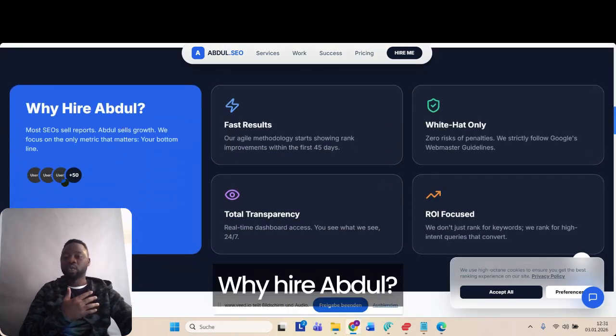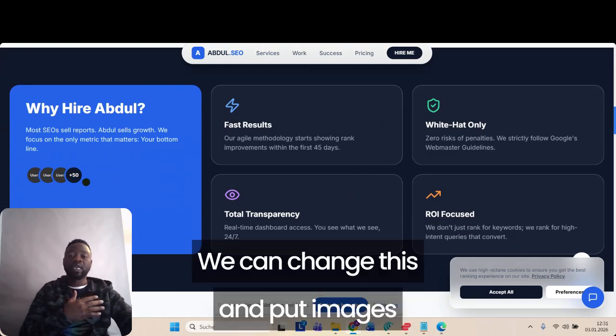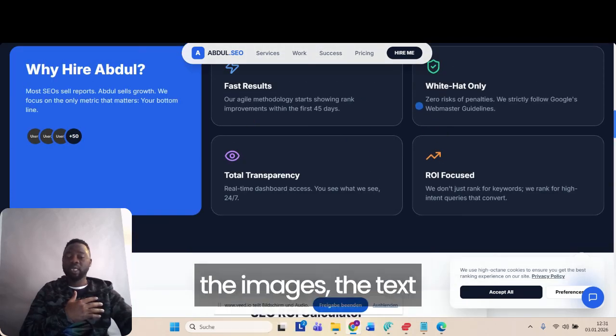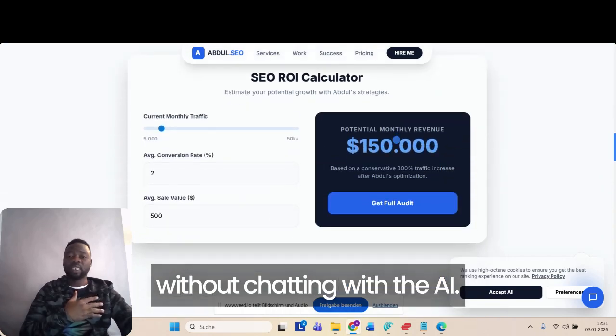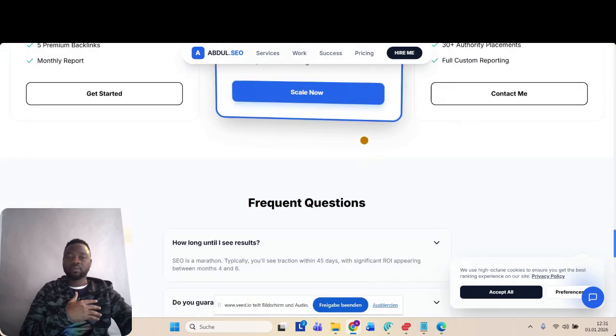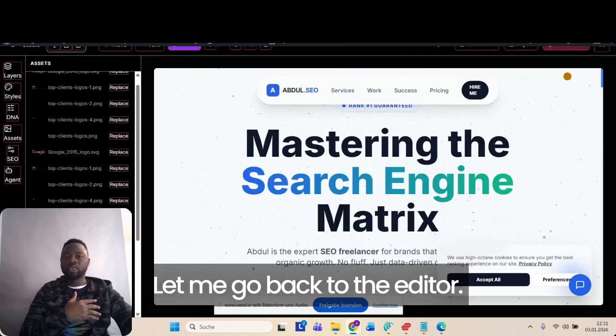Why hire Abdul? So here we have user one, user two, user three, 50 plus. We can change this and put images. And we can change the background, the images, the text without chatting with the AI. I'm scrolling down. Nice, beautiful. Look at this, a nice call to action, and we have our footer. Let me go back to the editor.